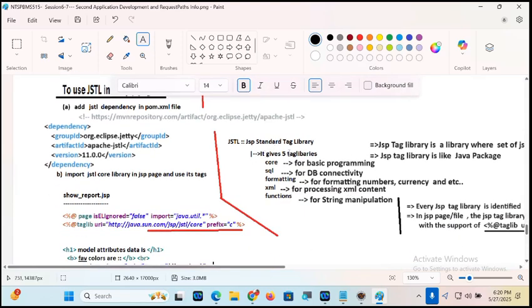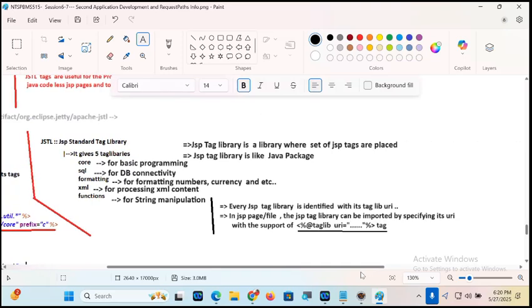It gives how many tag libraries? 5. Core, SQL, formatting, XML, functions. Core for basic programming, SQL for database connectivity, formatting for formatting numbers, currency, etc. XML for processing XML content, functions for string manipulation. Simply for what? String manipulation.